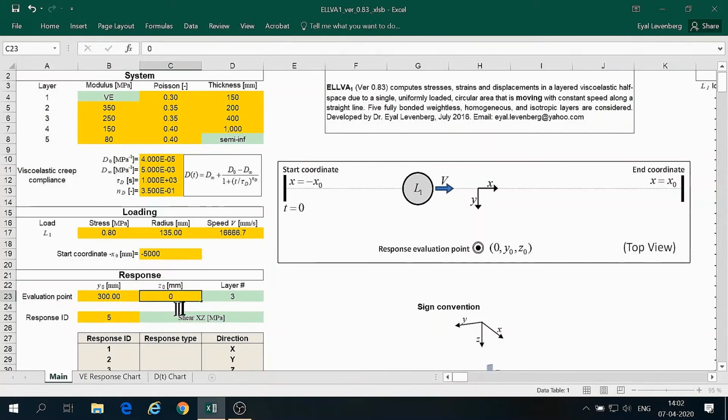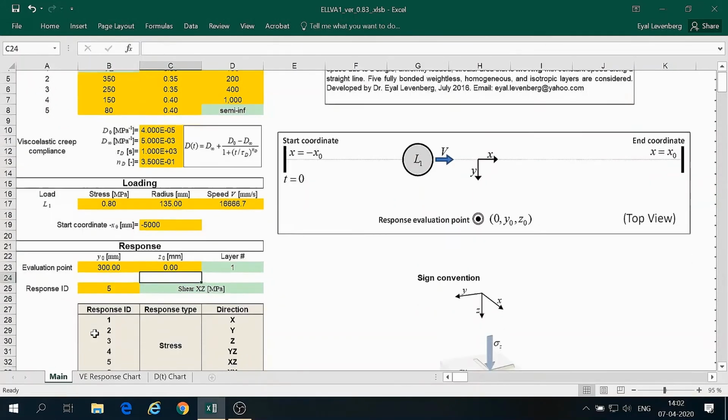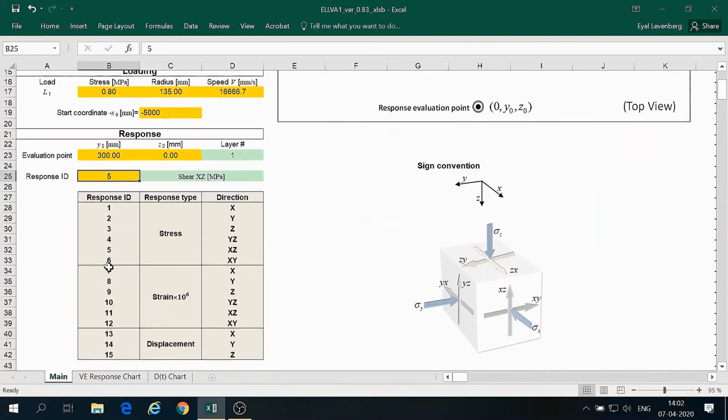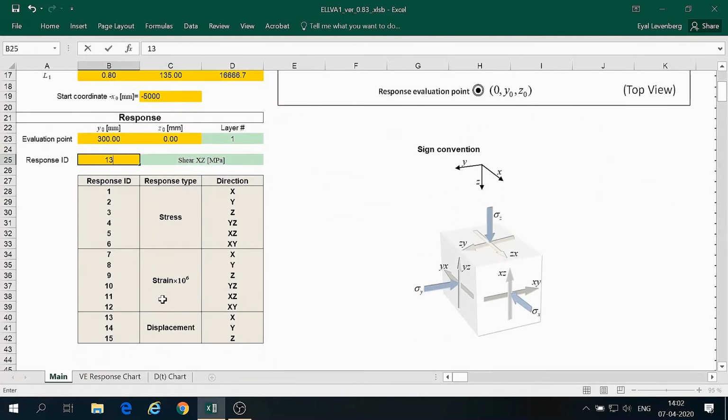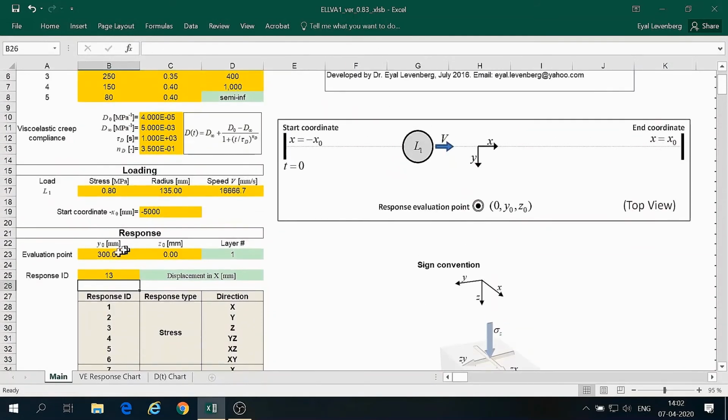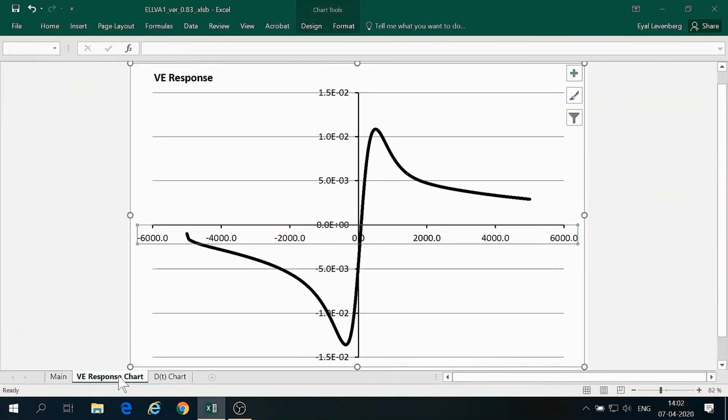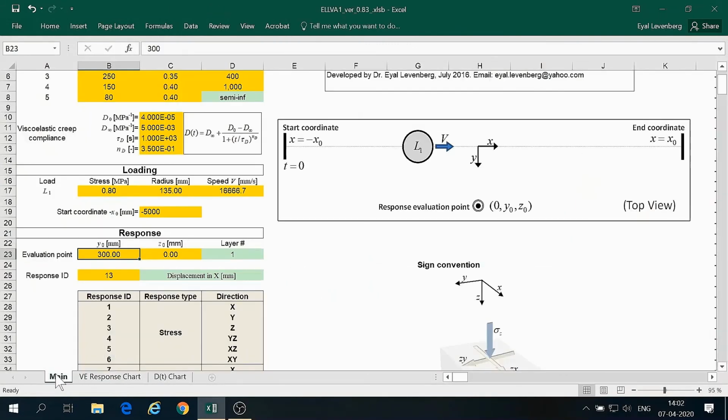For example, we are evaluating a response of the surface. Let's say the response of the surface would be the displacement in the x direction. So the surface displacement in the x direction at a distance of 300 millimeters away from the load. Then you have the behavior of the half space. And if we want to evaluate something directly below the load, we have to change the offset here to 0. And just by pressing enter, everything is calculated.